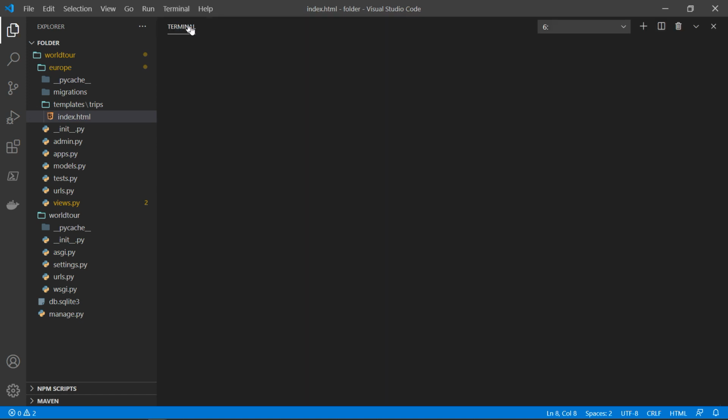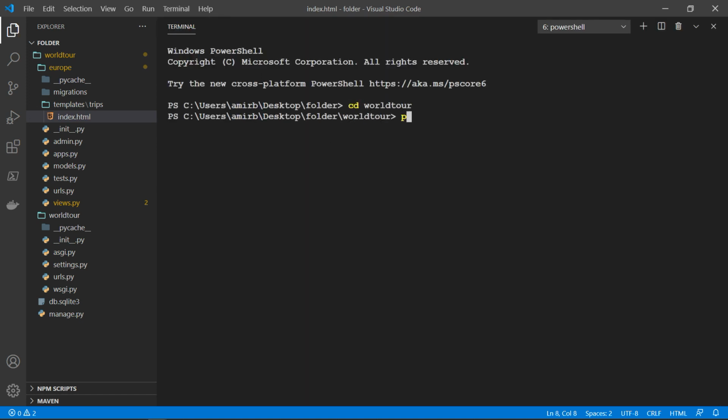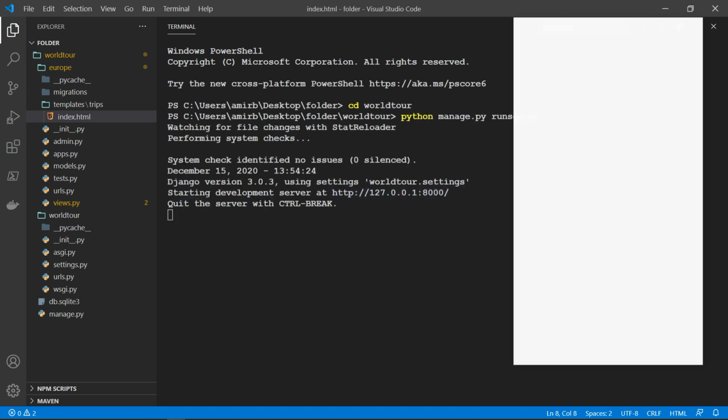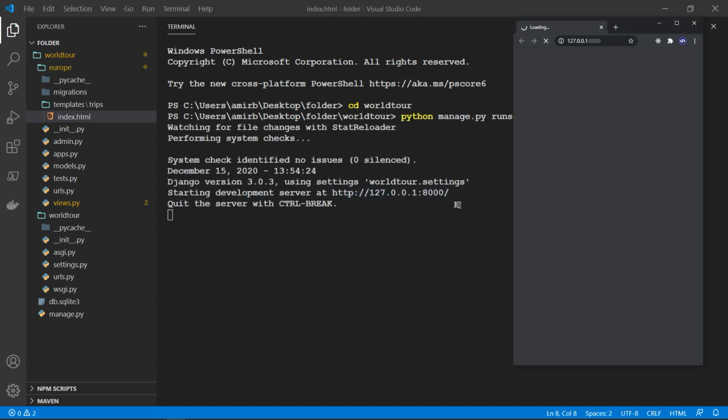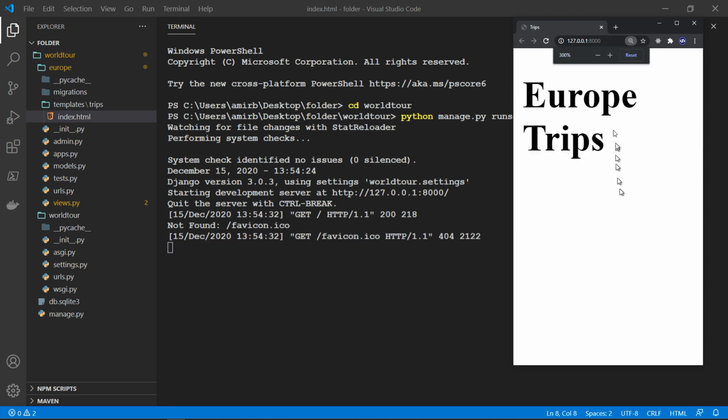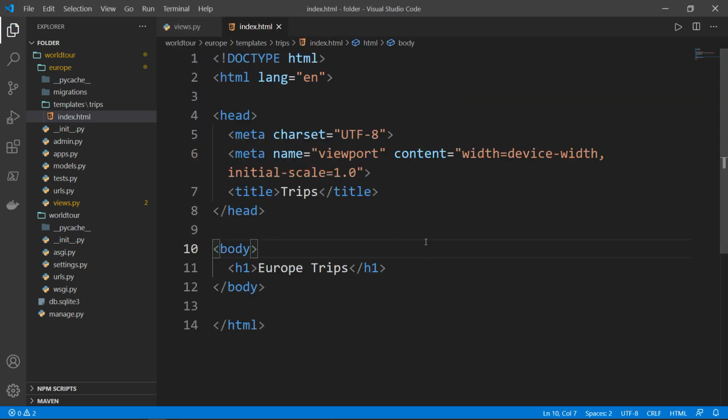So let's open the terminal. And we will have the same thing: h1 Europe trips with a title here, trips. And what we want to do is to retrieve the trips stored in the database and render them on the web page. This is our ultimate goal.